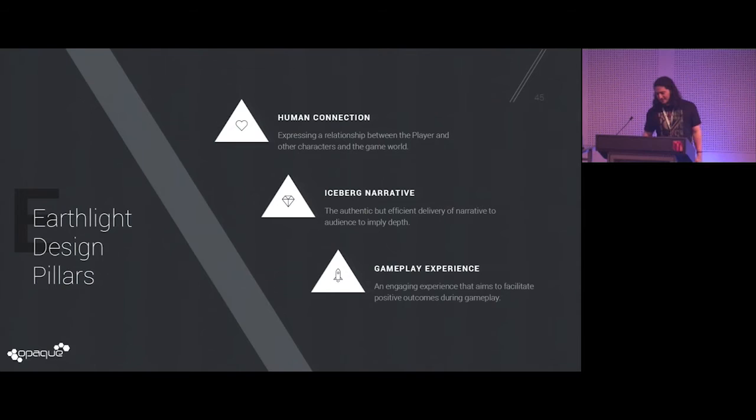Okay. So, the design pillars of Earthlight. And the reason I'm prepping you for this is because we're going to do an exercise soon. And that's going to mean that I'm going to point at people and ask you for your feedback because we're all game developers, so we all have opinions.